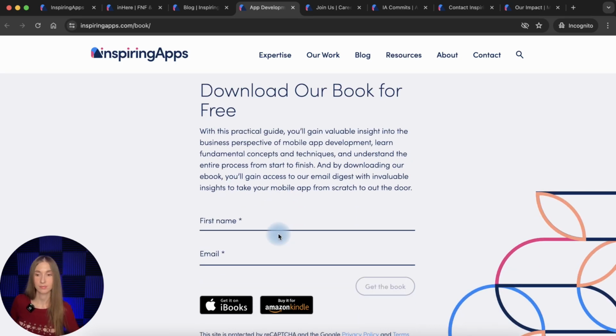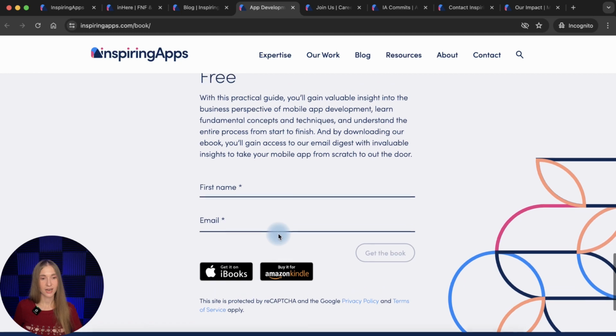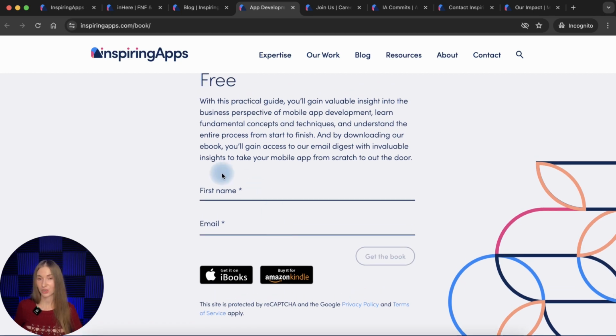This is a new form, as you may see, and the company offers you to download their book in exchange for sharing your first name and your email address. For sure, this purpose shall be clearly stated as well.